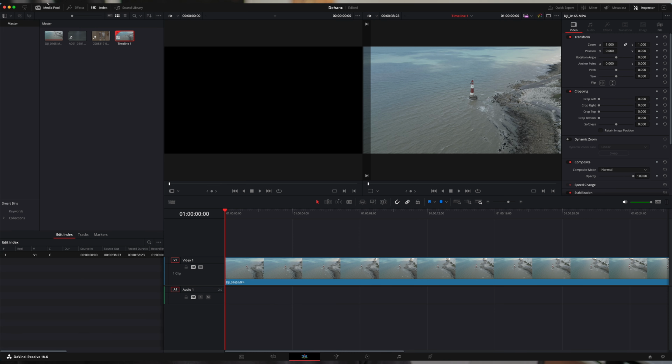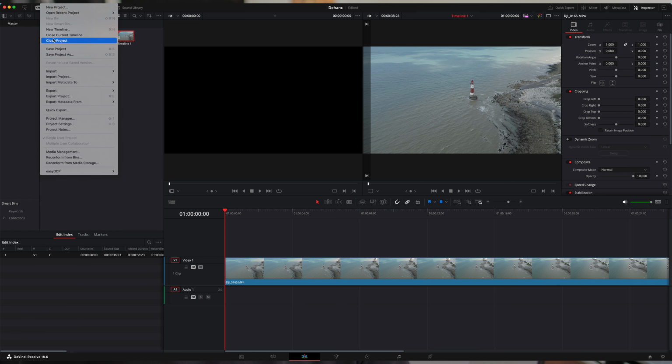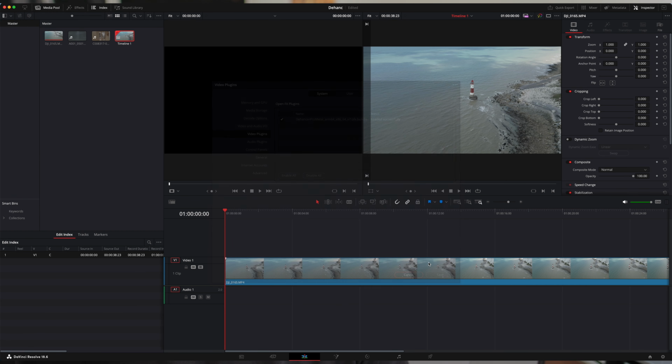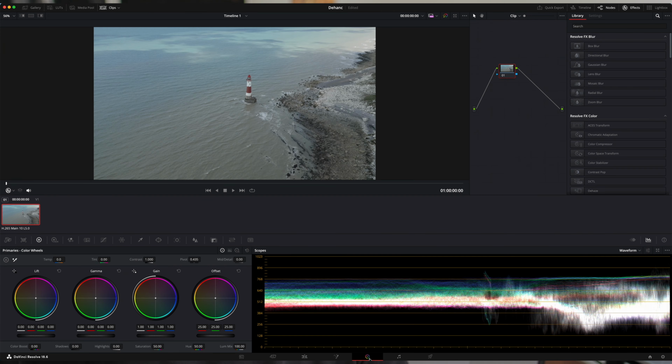For DaVinci Resolve, you need to make sure that Dehancer is selected in Preferences Plugins. If so, then you can add a node to your video and drag the Dehancer plugin onto that node to start dehancing, and we will see shortly how it works in practice.